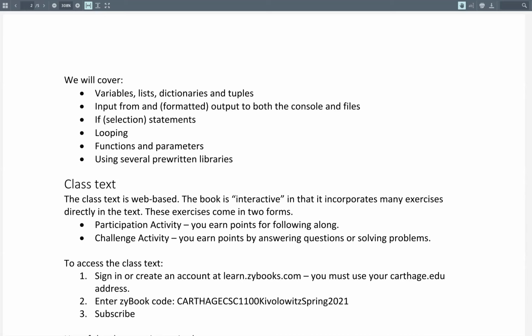Ways of repeating code called loops, functions, and the parameters that you give to those functions. And we'll be learning about a bunch of those pre-written libraries. Anybody have any questions so far?